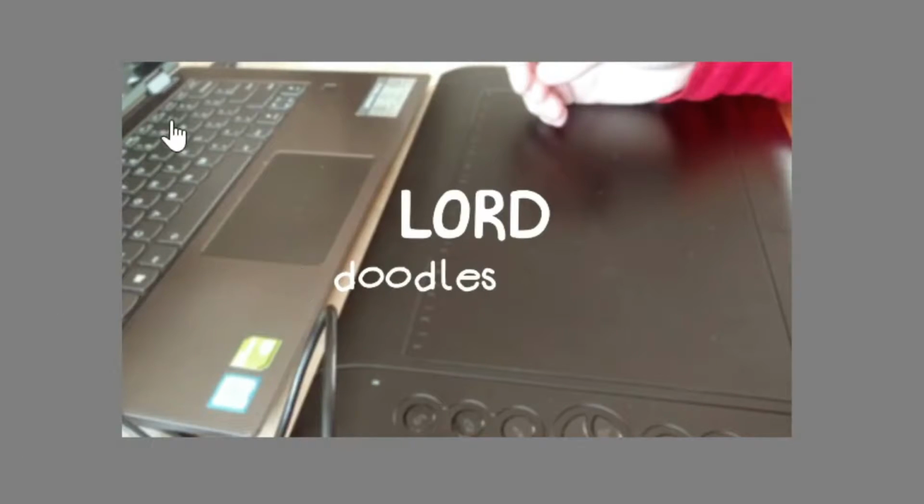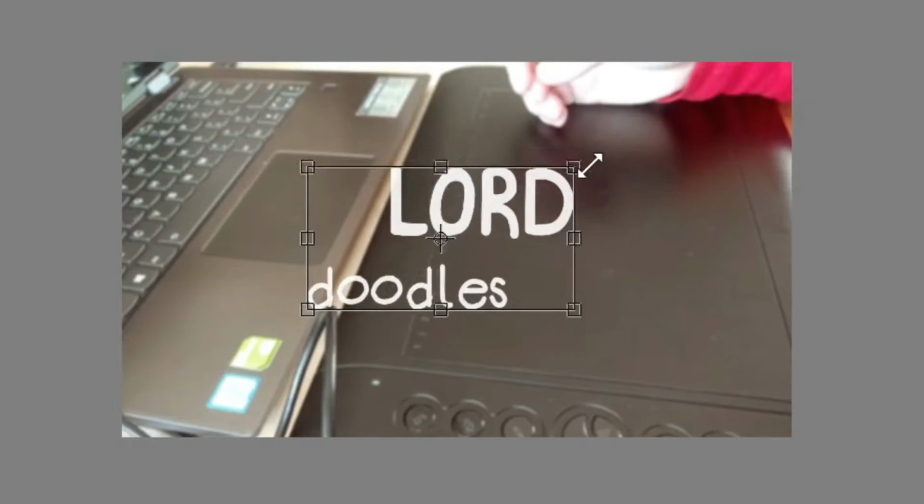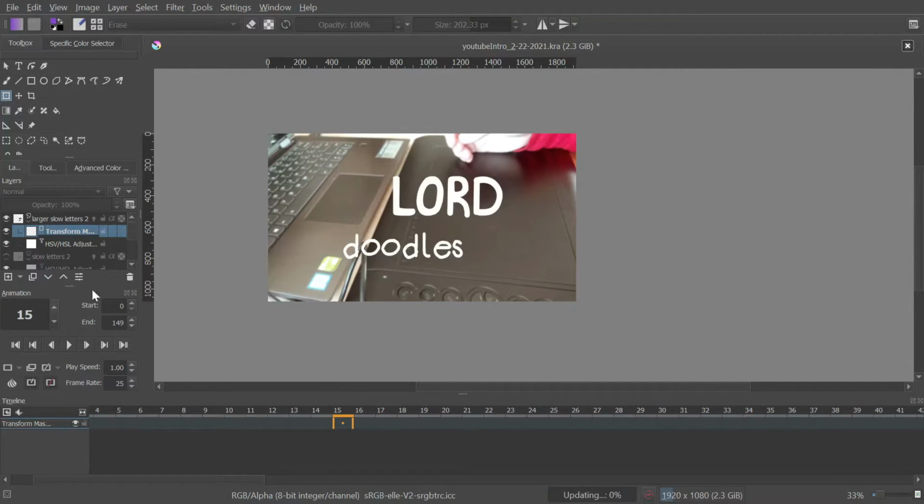I found out how to make a transform mask layer and adjusted the size to be larger, and this affected my entire animation. Every single frame. I could change this whenever I wanted just by deactivating the layer and making a new transform layer.